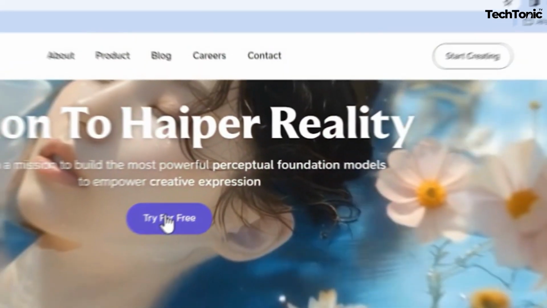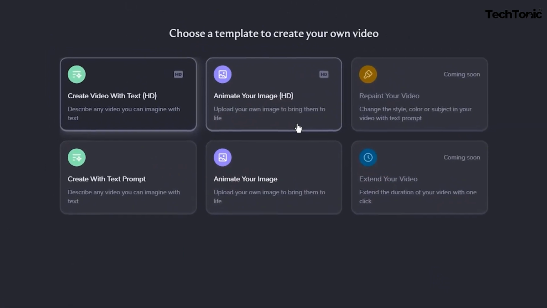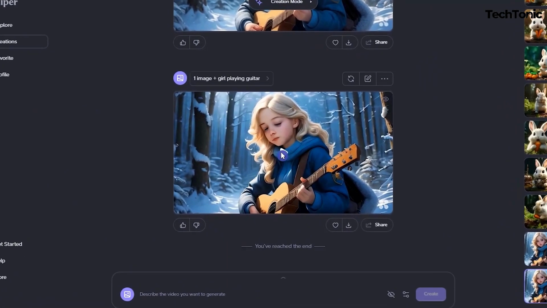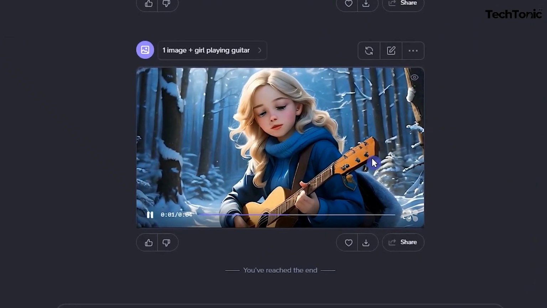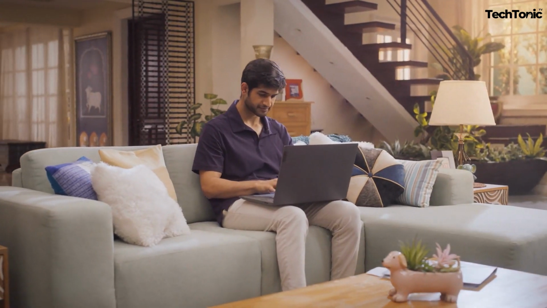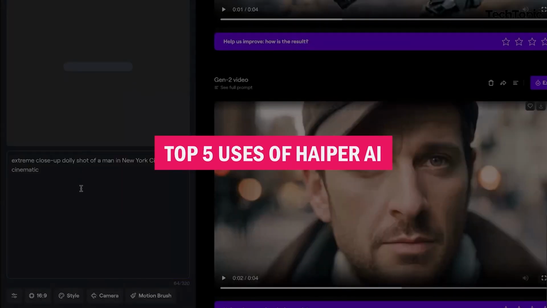firsthand. By offering a public demo, Haiper fosters a culture of inclusivity and empowerment, inviting users to unleash their creativity without barriers. Unlike Sora's restricted beta environment, Haiper's open approach encourages exploration, experimentation, and collaboration within a vibrant community of creators. Here are the top 5 uses of Haiper AI.